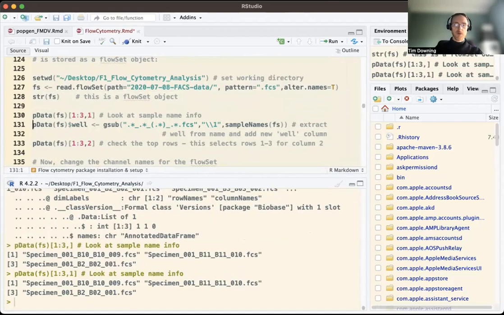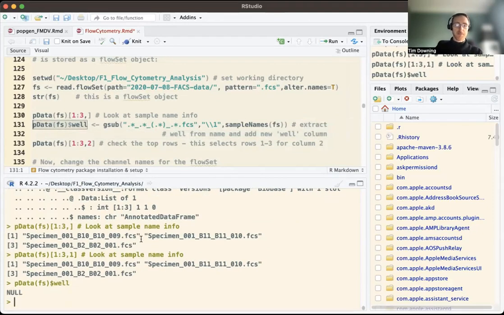If we look at entry 1. And what we can do is assign to the well column inside there this substitution command that extracts the well from the name and adds a new well column. So if we look at the existing entry for that, it doesn't exist. And now what we're going to use is this gsub command. So basically, it extracts that information.